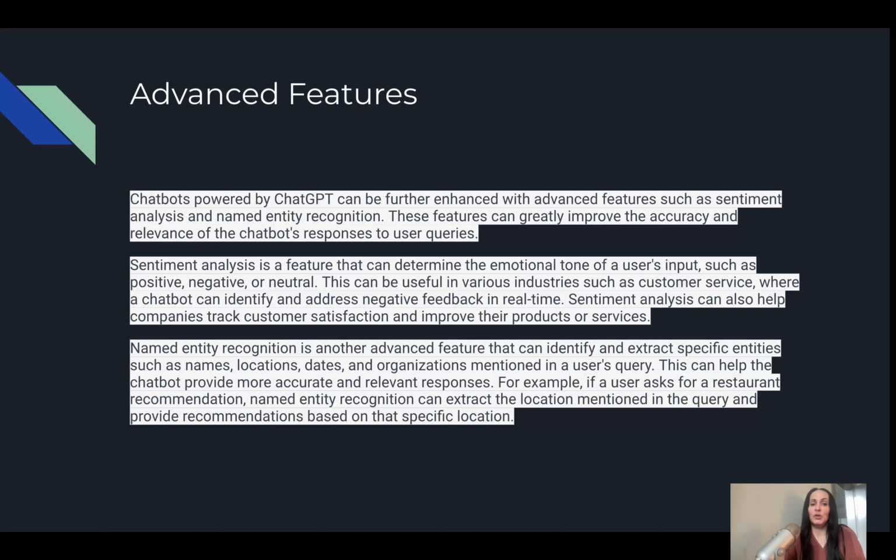Sentiment analysis is a feature that can determine the emotional tone of a user's input, such as positive, negative, or neutral. This can be useful in various industries, such as customer service, where a chatbot can identify and address negative feedback in real time, which, as you can imagine, is very important and will save time. Such as if you're a business owner and you get a negative Yelp review and you have to go back and manually address the negative reviews, this chatbot can do it for you, save a ton of time. Sentiment analysis also helps companies track customer satisfaction and improve products and services.